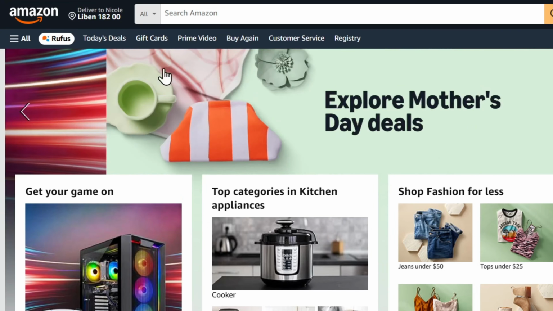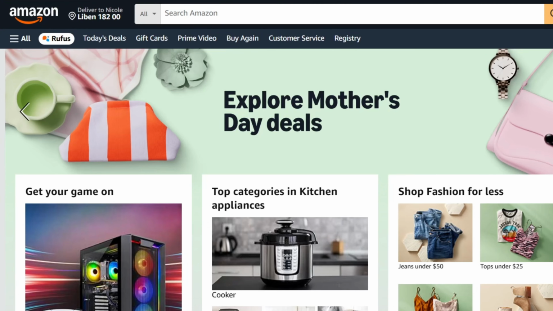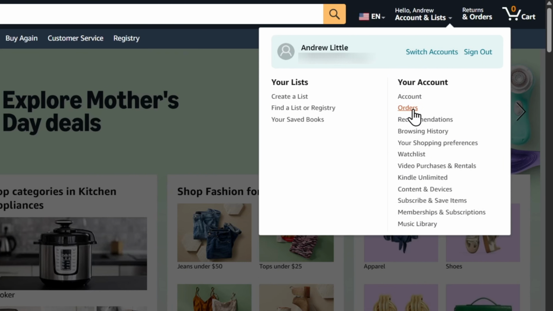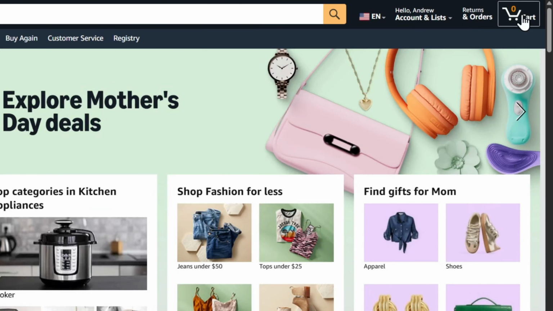So you want to log into your account, guys. Of course, once you sign into your Amazon account, you can either hover over your account right here and go to orders or account, or you can just click where it says returns and orders on the upper right.